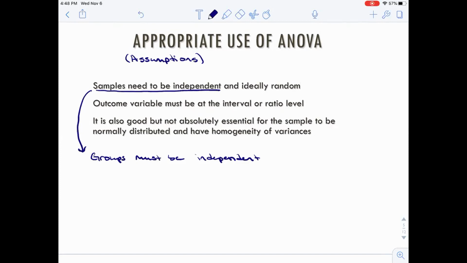and ideally random. Here's where we get into kind of the wishy-washy stuff. Well, if we can have exactly what we want, yeah, we would have random samples. That's not always going to be the case, right? And so ideally random, we're kind of loosening that restriction. Again, like we said, we have to have measurements at the interval or the ratio level. If we don't, right, then we would have a chi-squared, right?